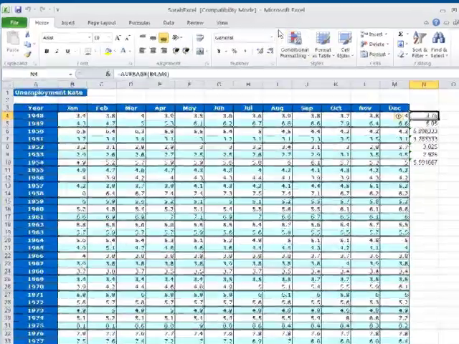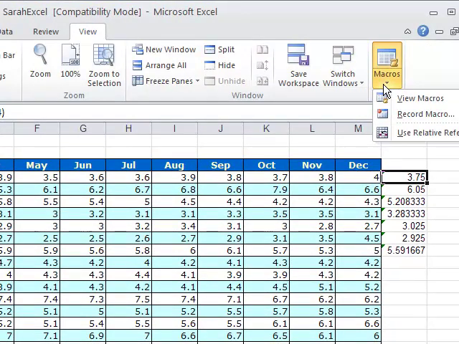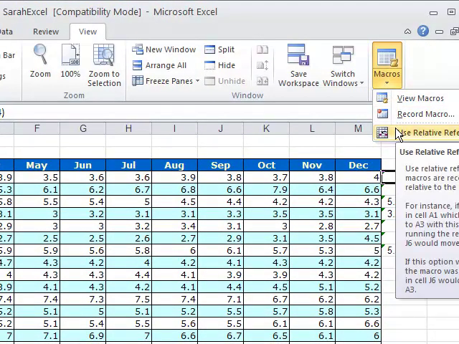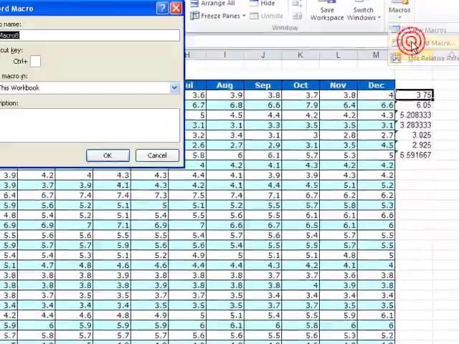So first, click on the View ribbon, select Macros, and here it is important to remember to select Use Relative References. Otherwise, the macro will only apply to the specific cell in which you originally performed the actions. After you've selected Use Relative References, please select Record Macro.